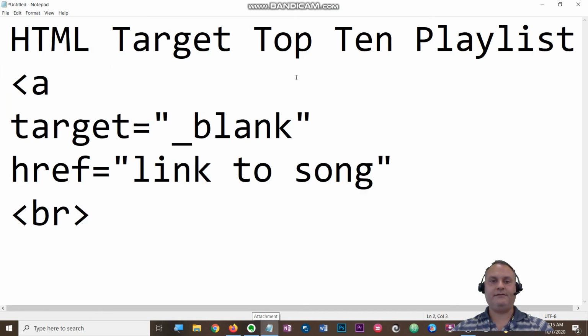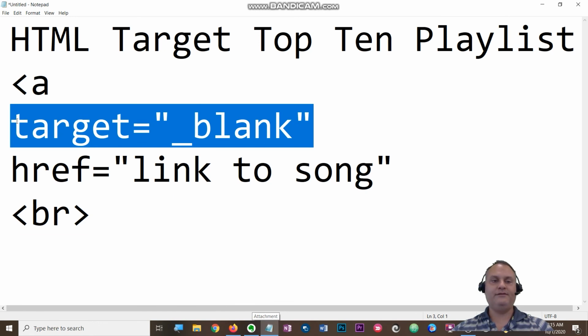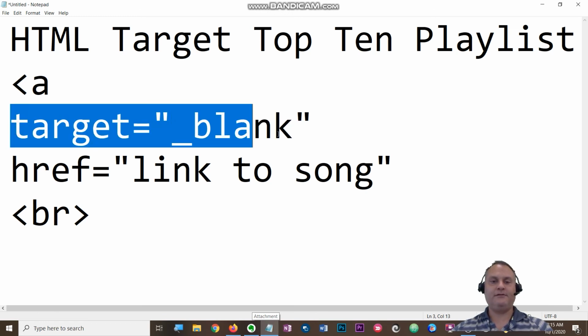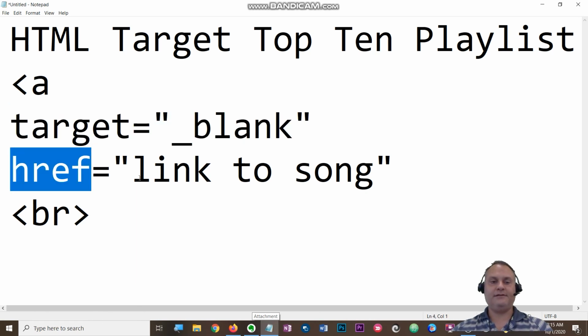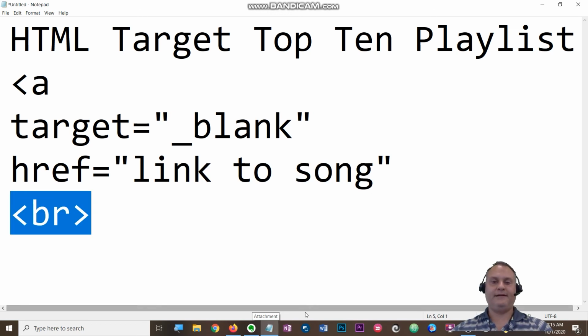Okay, so this is the basic code of what you're going to be doing for this project. Again, we are doing a top 10 playlist. We're going to be opening a new tab to a song of your choosing using the target code. Okay, and it's basically target equals quotation mark underscore blank quotation mark. You're going to have a hypertext reference, the link to the song. You're also going to have a description for it, and you're going to have line breaks. Okay, so the order that you choose, 1 to 10, you could go 10 to 1, least to greatest, greatest to least. That is up to you. I don't care. Good luck and have fun, guys.